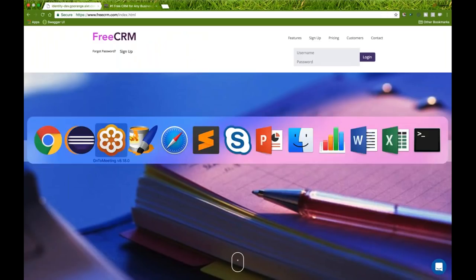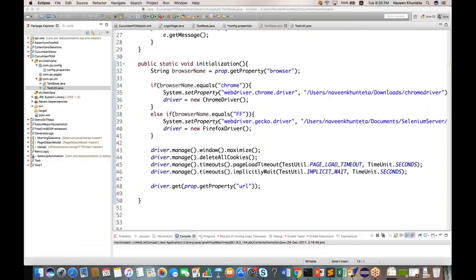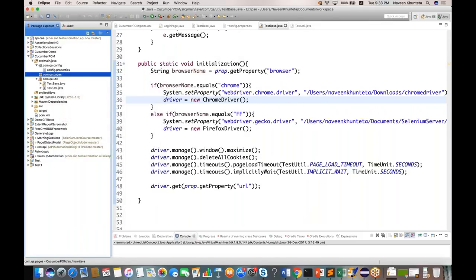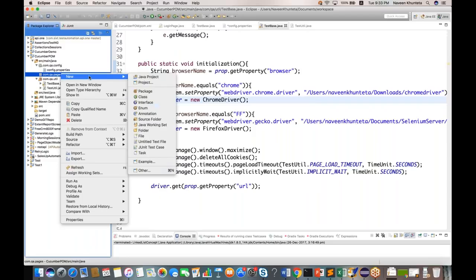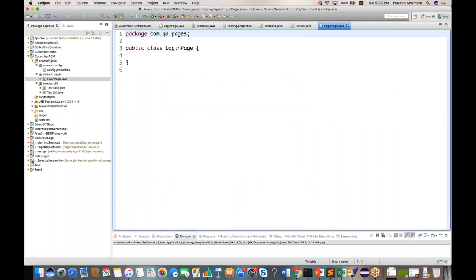So according to the diagram, if you see, WebDriver initialization and properties, two things I have written over here. Now my job is to create the pages. So quickly I'll create a page. New, and I'll create one. The package is already created. I'll create one page. Let's see, the first page is the login page. So I'll create a class, LoginPage.java class. Don't select the main method. Click on finish.